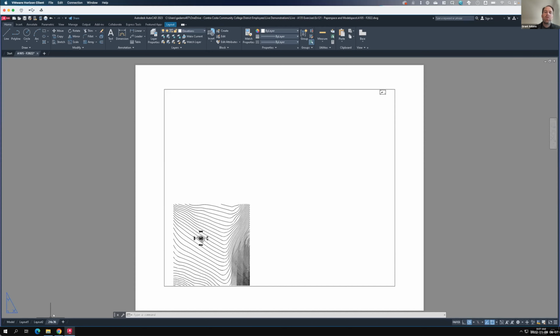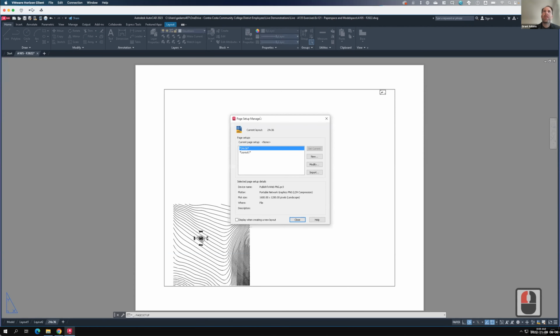Next thing I need to do is right click on that tab. You'll see that I have the ability to go into what's called the Page Setup Manager. If I click Page Setup Manager, it will bring up the Page Setup Manager window. You'll see that I have 24 by 36 listed. However, it's currently set up as a publish to web PNG, so we need to change a bunch of stuff about that. With 24 by 36, my layout, highlighted, I'm going to click on this Modify button.